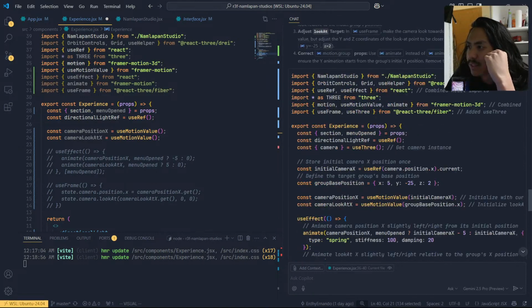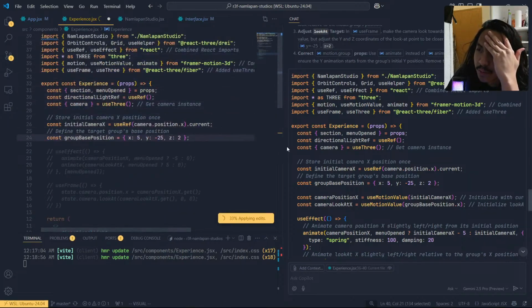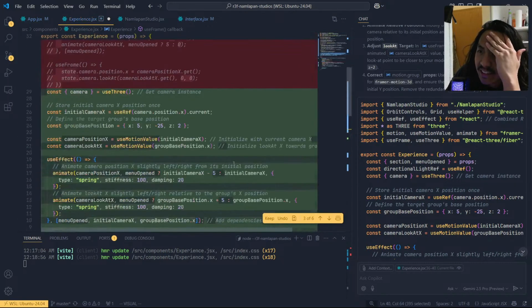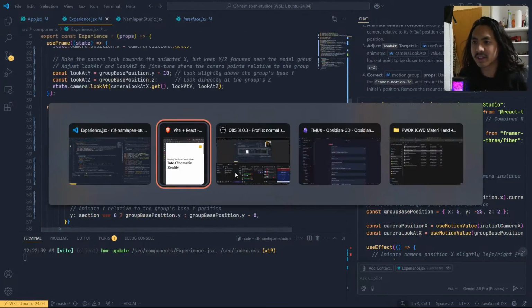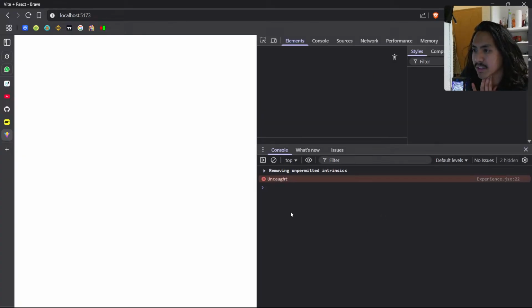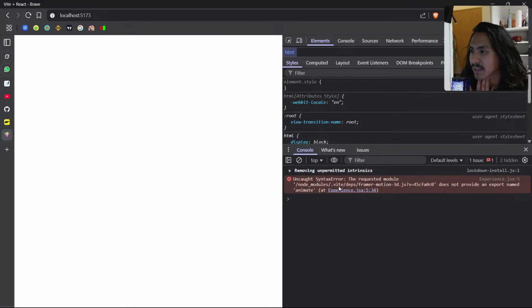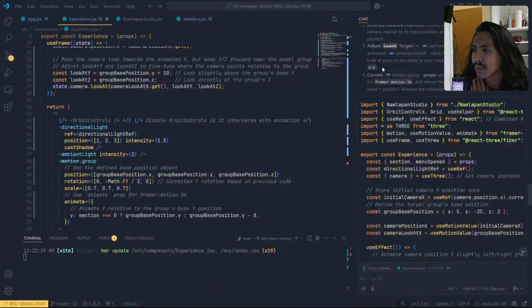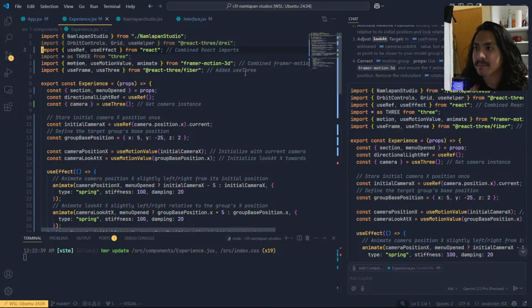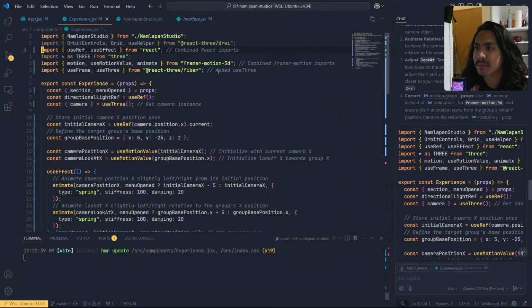Okay. Please, Gemini, I need your help for this. Okay, let's try it and see if it works. It did not work. Okay, let's just do this.